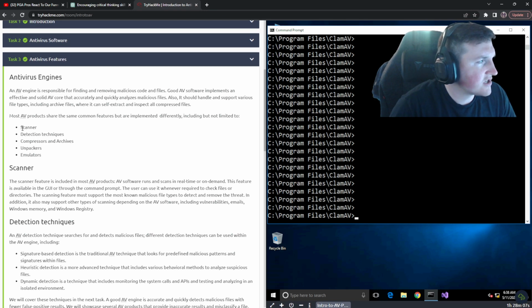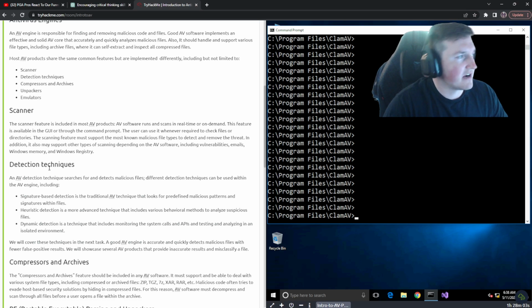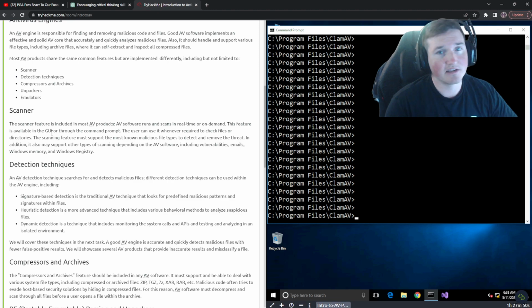Here's some of the features it should have: scanner, detection techniques, compression, archives, unpackers, and emulators. We're going to cover them. Scanner is exactly what it sounds like. It's going to scan your machine, and it's going to look for malicious files. This is something that you should be doing all the time, not just on your personal machine, but in enterprise environments. There should be scans running consistently.